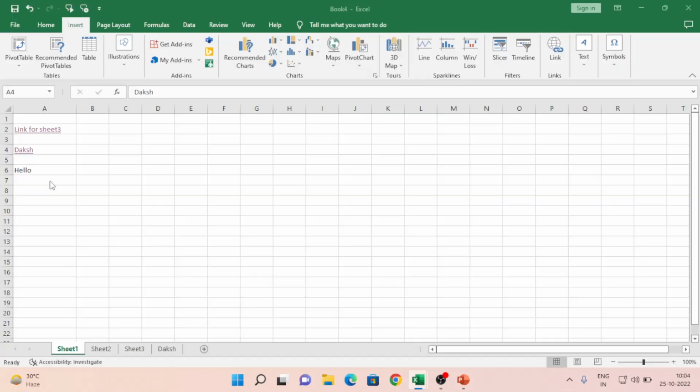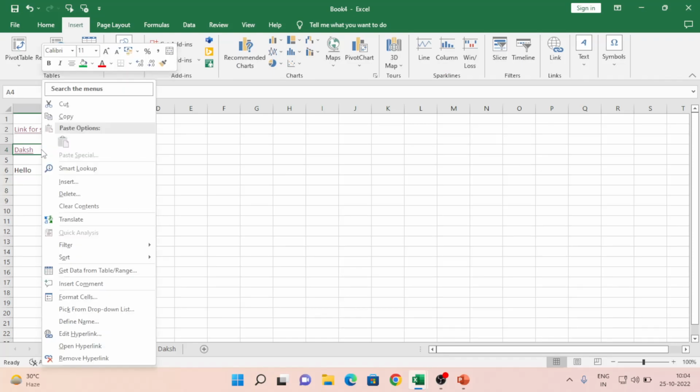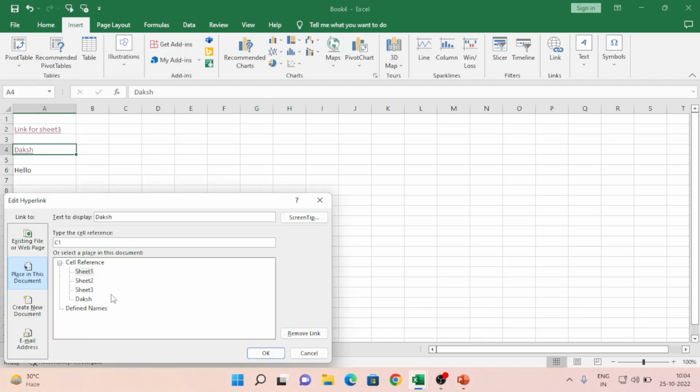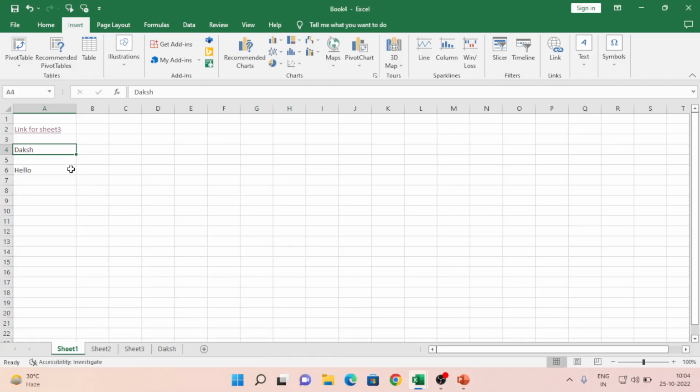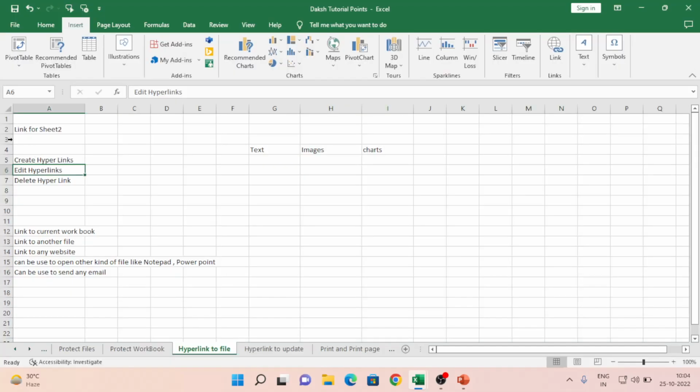Next, how can we delete the hyperlink? It's very simple. Either I go to Remove Hyperlink once I select that cell, or I go to Edit Hyperlink, and there we will have Remove Hyperlink. Once I click it, the link will get removed. So this is the way we can create, edit, and delete a hyperlink.